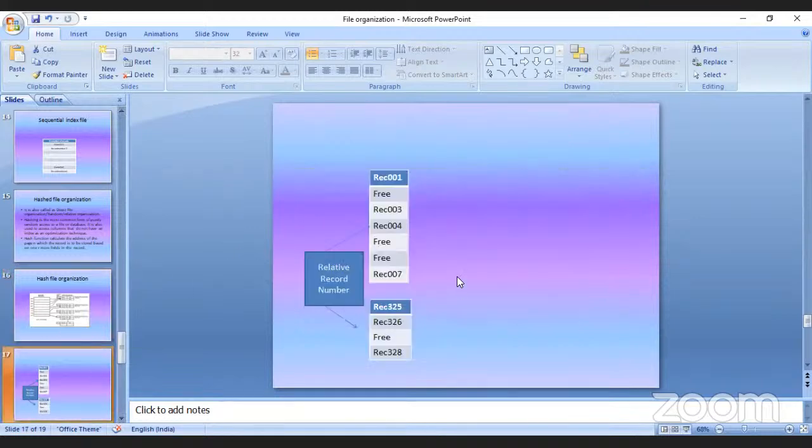One more diagram. Here records will be there, and this memory space is free, meaning there is no record. Again we have record 3, record 4, then free memory space, and the 7th record. With the relative record number, this is the hash function. Whatever number you give, 3, it gives the record 3 details. If you give 7, it gives the 7th record details, like 326, it gives the 326th record details, using the hash function.